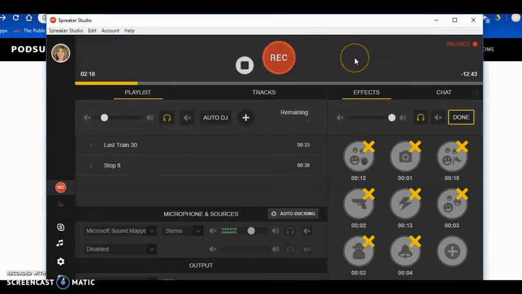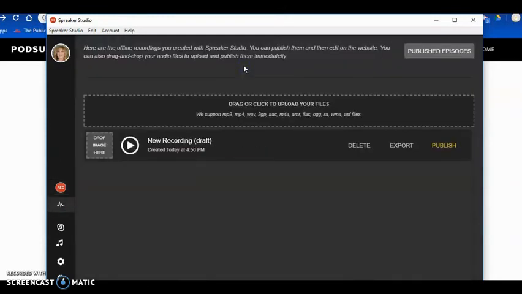Okay, I'm going to hit the pause there, and let's pretend that I have completely finished my podcast, and now I am ready to review it and perhaps publish it. So I'm going to click on the stop button, and now I have my new recording, and I'm able to listen to that recording by clicking the play button. If I don't like it, I can delete it and start over, and I can publish it, and the publish option when you're ready is the one that you want.